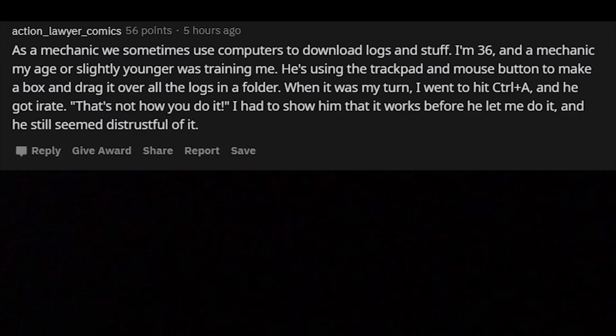As a mechanic we sometimes use computers to download logs and stuff. I'm 36, and a mechanic my age or slightly younger was training me. He's using the trackpad and mouse button to make a box and drag it over all the logs in a folder. When it was my turn, I went to hit Ctrl+A, and he got irate. "That's not how you do it." I had to show him that it works before he let me do it, and he still seemed distrustful of it.